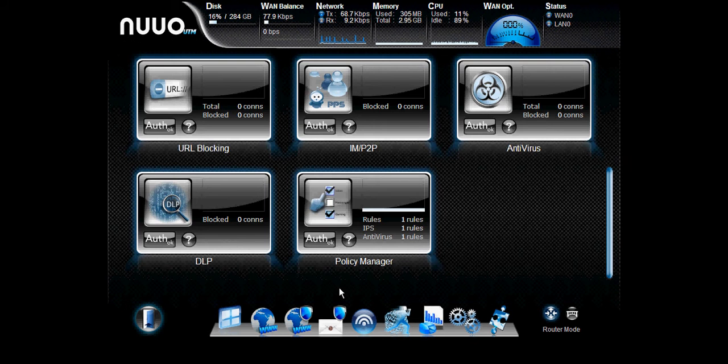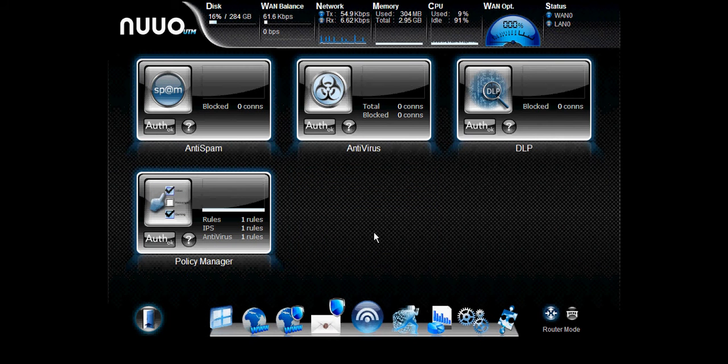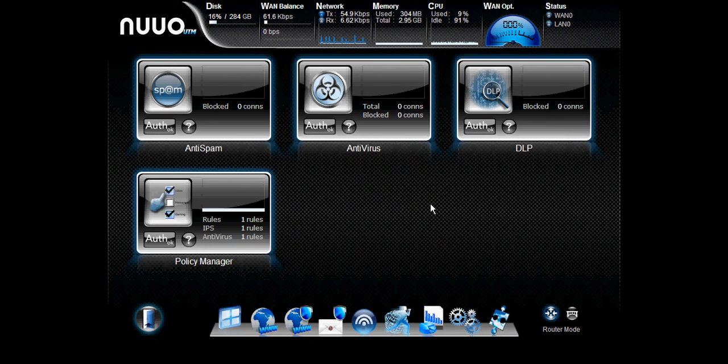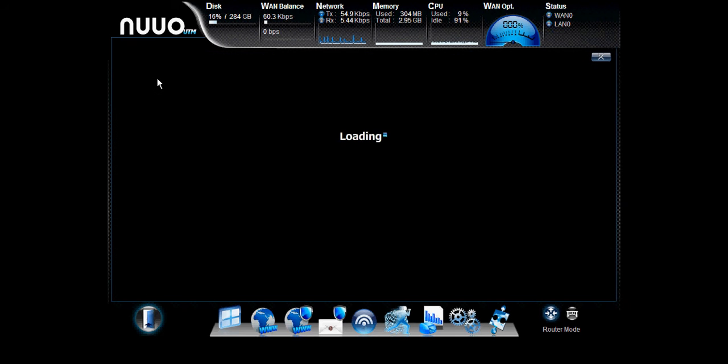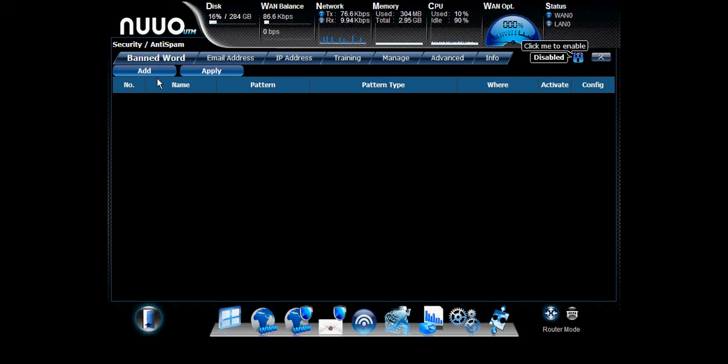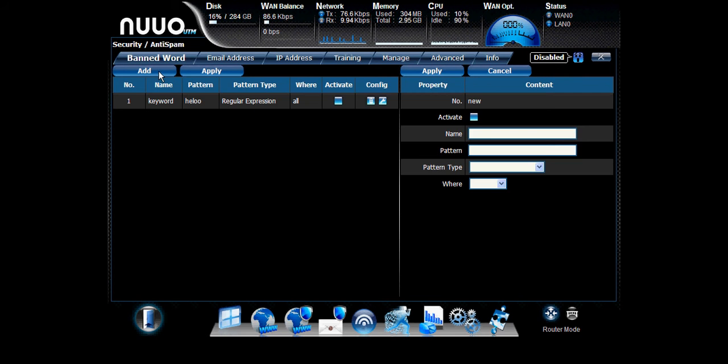Next one is Mail Security. In Mail Security, we have 4 modules, but 3 of them are the same as Web Security. This is for the user's convenience to access the modules. So we will focus on anti-spam. In anti-spam, we have 4 main functions. They are ban word, where you can ban the spam mail by a keyword. We have email address.